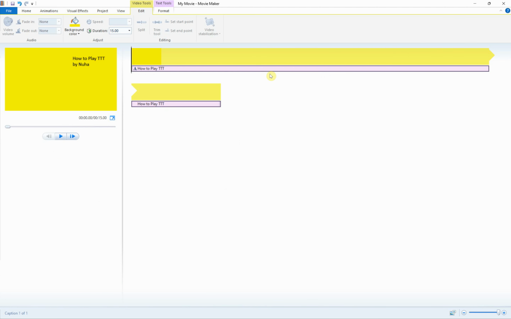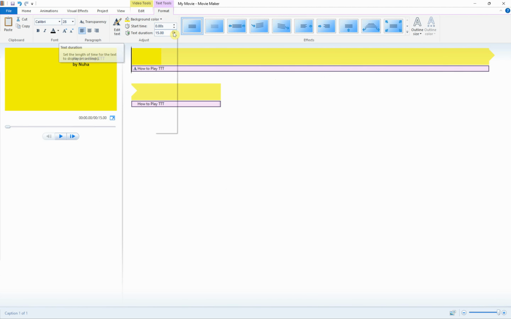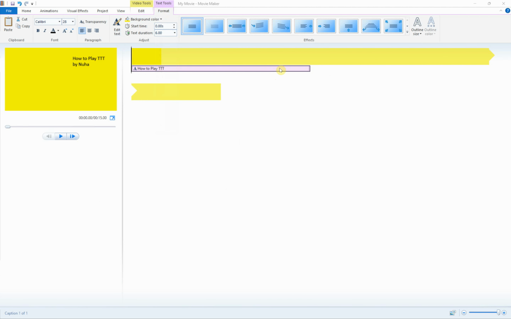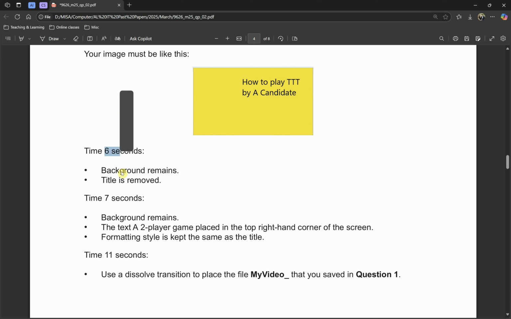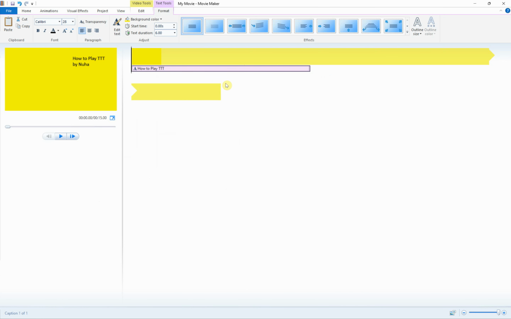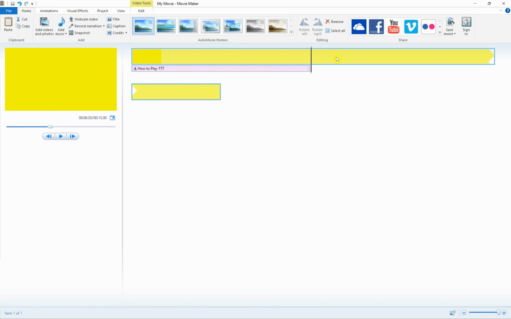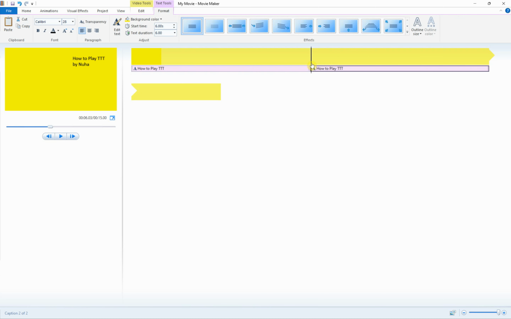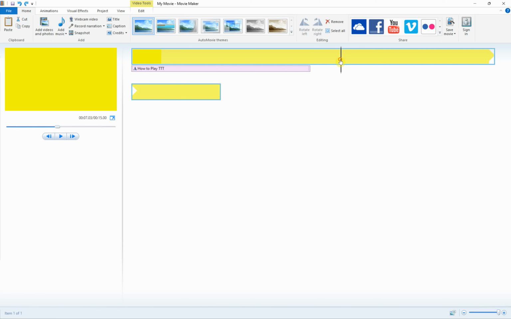Okay. So for the text, I'm going to reduce it a bit, and I'm going to keep it till 6. You can see the text supposed to be till 6, and then title is removed. So I'm just going to select the text, Control C and Control V, because I put the cursor here and then I pressed Control V. Or let's put the cursor here at 7 seconds, and let's press Control V.